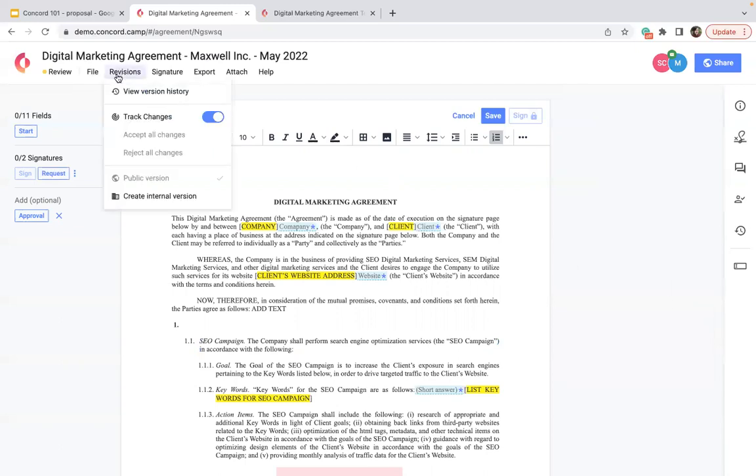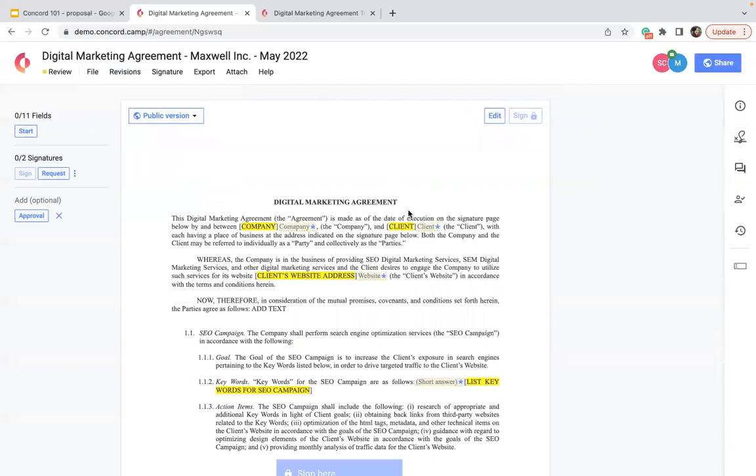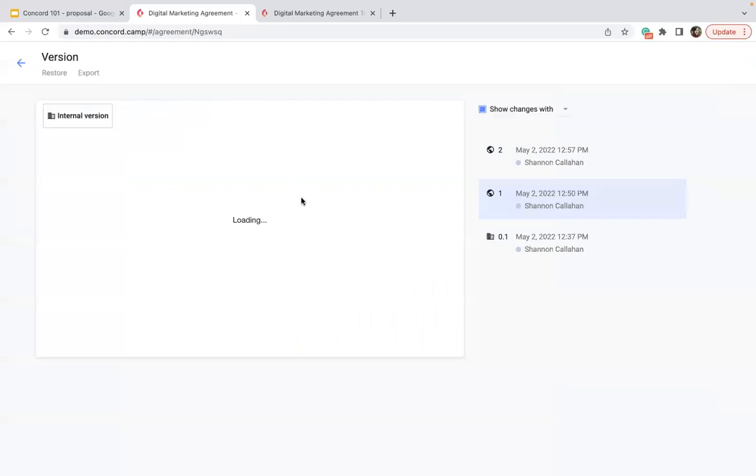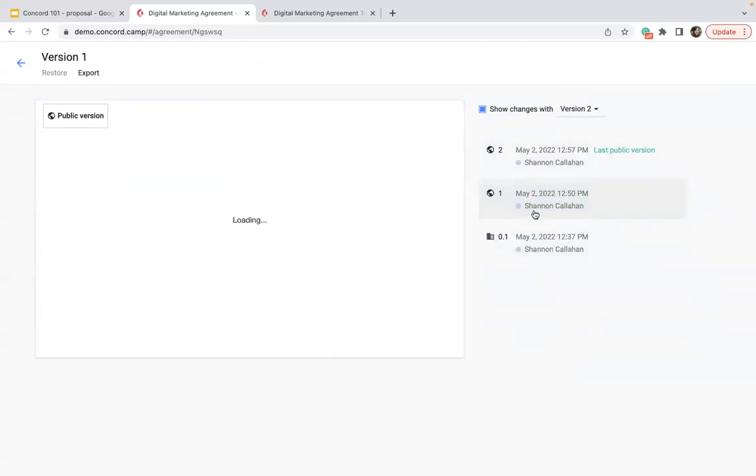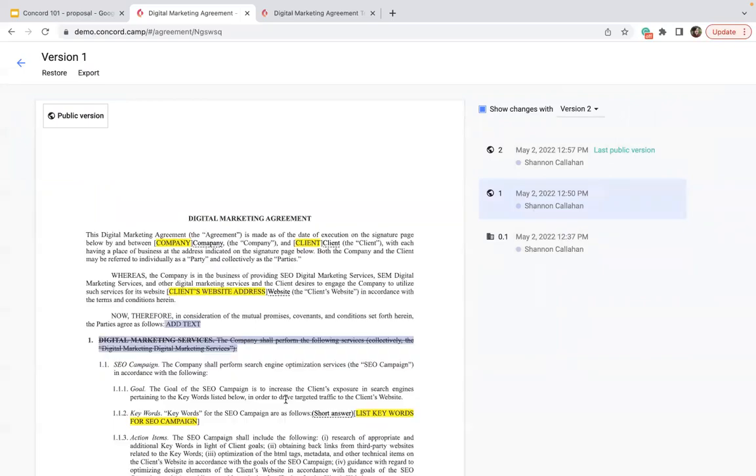You also have access to version history. Every time somebody saves the document, a new version is created. So let's say that I forgot to turn on track changes and Maxwell deleted the whole document and hit save. What we could do is say, all right, let's come back to that first version we had. And we can either restore it or we can export it. If we restore it, this is the version we would then be working off of moving forward. So every time you hit save, a new version is stored.